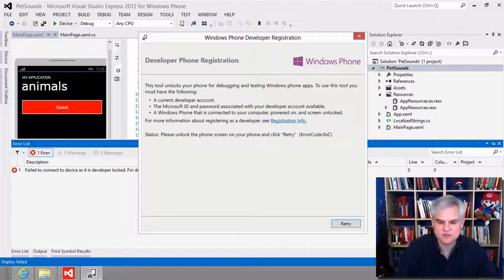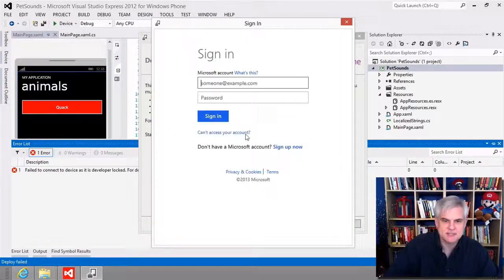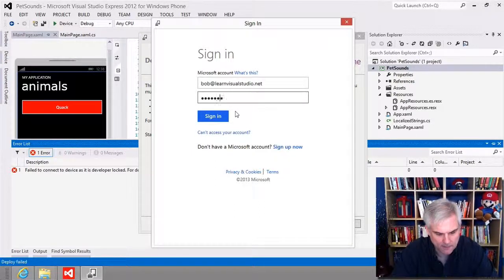Now you can see, first of all, if you have the lock screen on your phone, you're going to need to unlock it and then click retry. And now it's identified the Windows Phone 8 device. Click the register button to unlock the phone. It's going to ask me to sign in, and I've had this issue where I've had to do this twice in order to get it to work. So let's see if it happens again here.